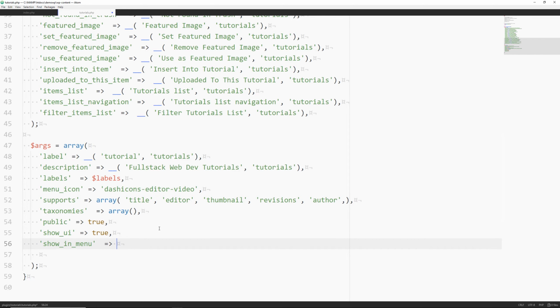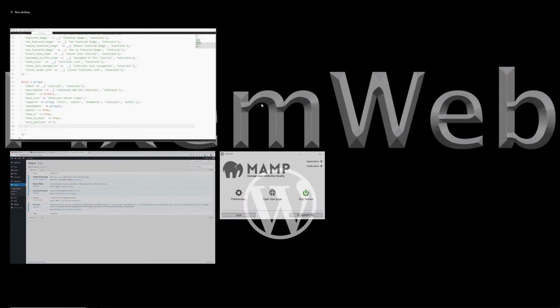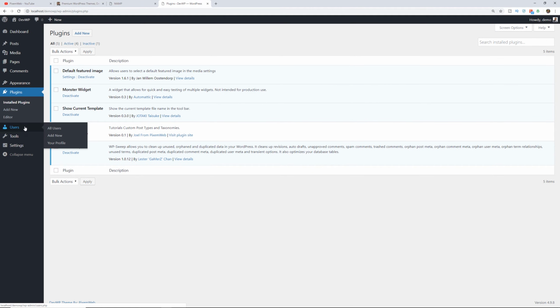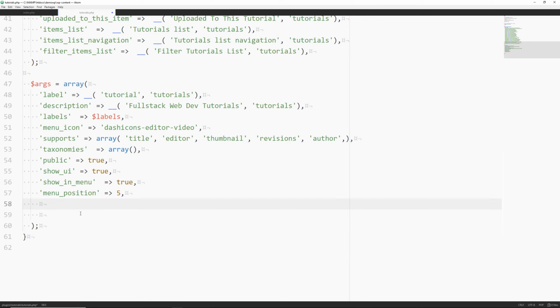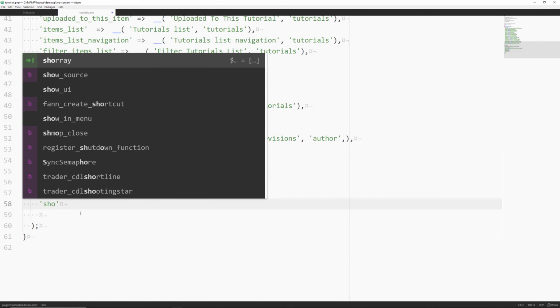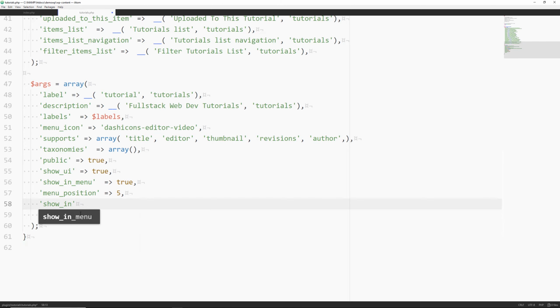And we'll set that to true. Notice for your Boolean values, you're not surrounding them with quotation marks. And then next we'll say menu position, and we're going to give it the position of 5 for now. And what that means is the position in the actual admin section over here in the toolbar where it's going to be placed.